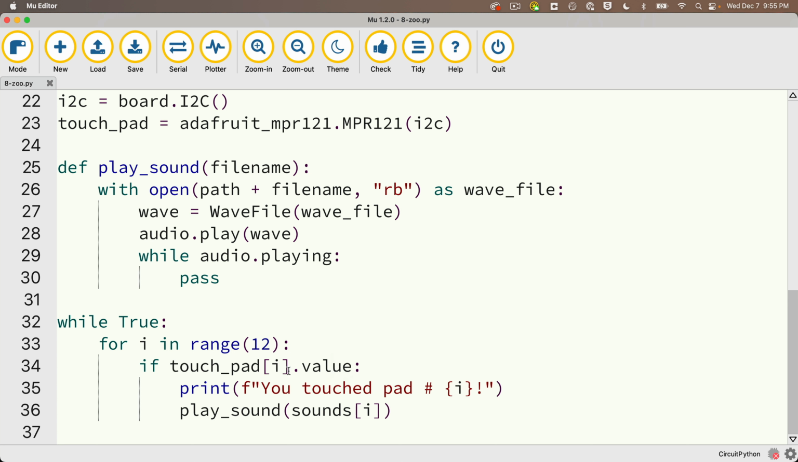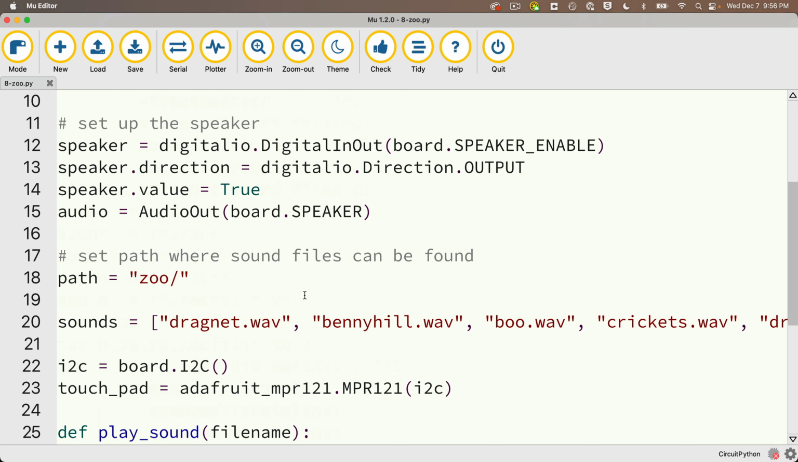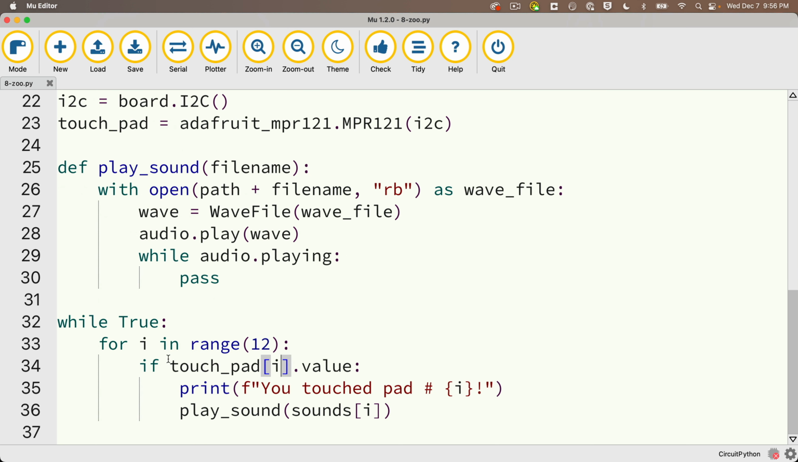So if the third pad is touched, 0, 1, 2, then we say we touched pad 2, and then we play sounds for whichever one we touched. We're on 2 here, so that would be 0, 1, 2, we would press the boo sound. And then we would continue to go through, and as long as your finger wasn't on any of the other ones, we wouldn't play any of the other ones.